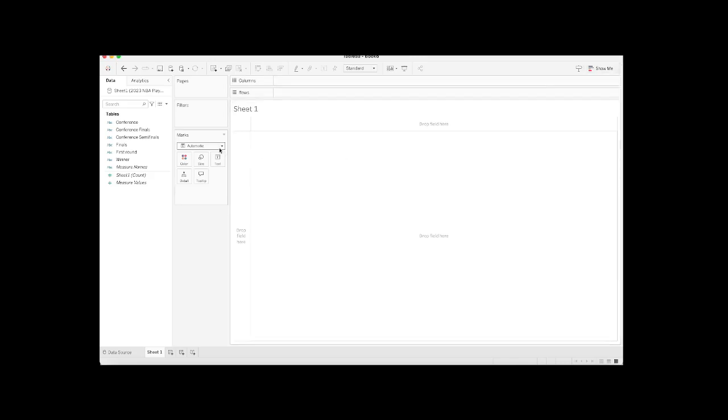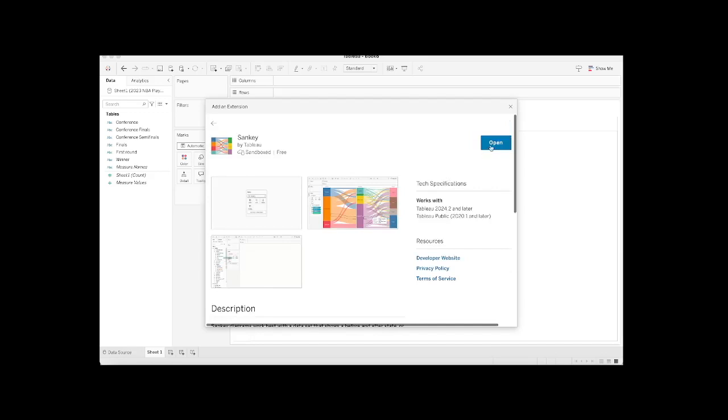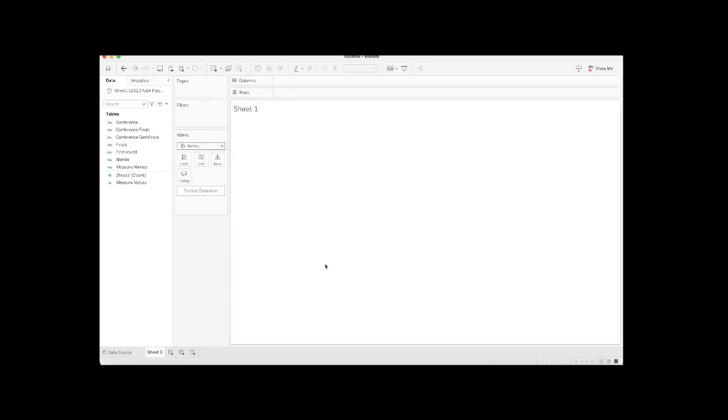And so what we want to do is add a Viz extension. Under Marks, right now it's set to Automatic, and down at the bottom you want to choose Add Extension under Viz Extension. If we do that, something will pop up with a lot of different extensions that we can add to our visualizations. The top one says Sankey. So let's use this Sankey Viz extension. I'm going to select it and choose Open.